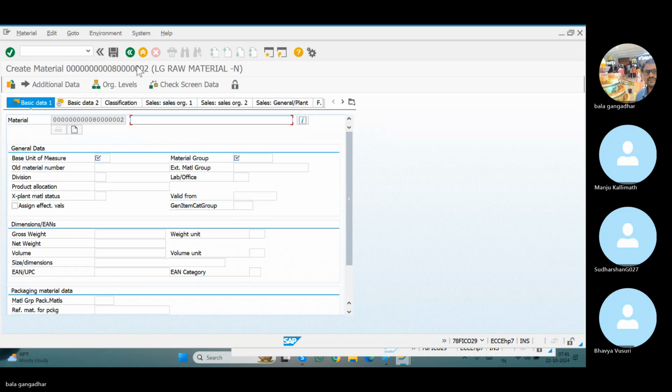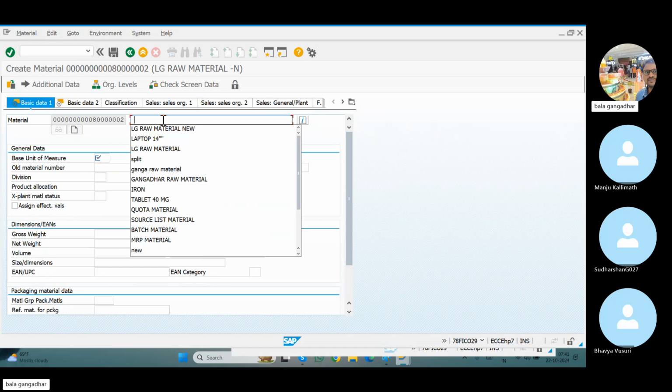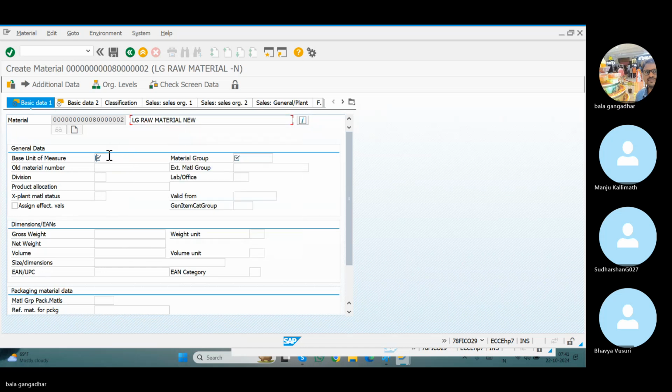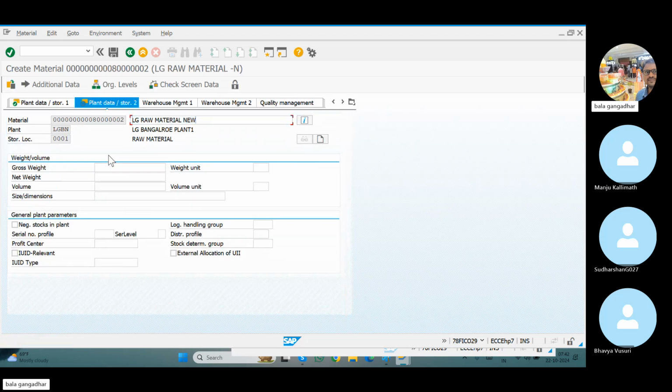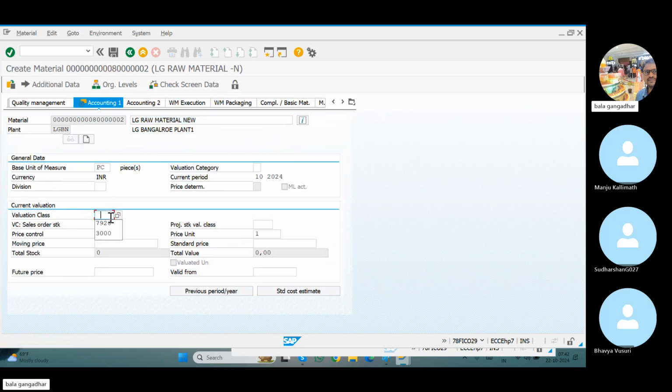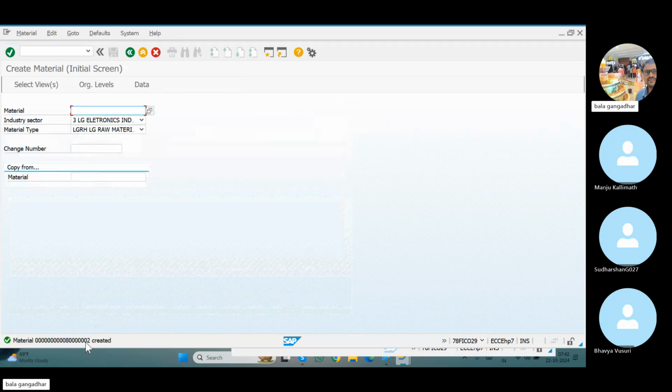Continue. See here, now this material will be created in our plant. But before that, okay, it is created in another plant. Let me create a PC material group. Enter, enter, enter. Okay, evaluation class, then material price. Say, now my own material is created.